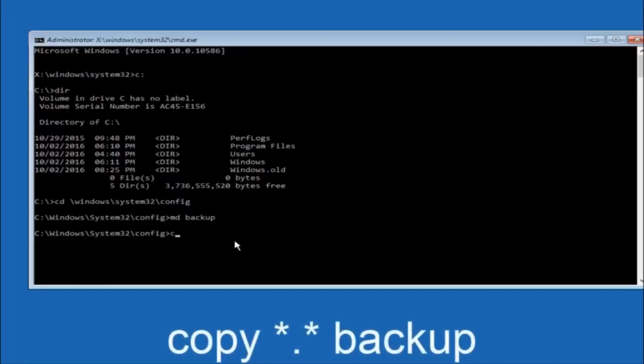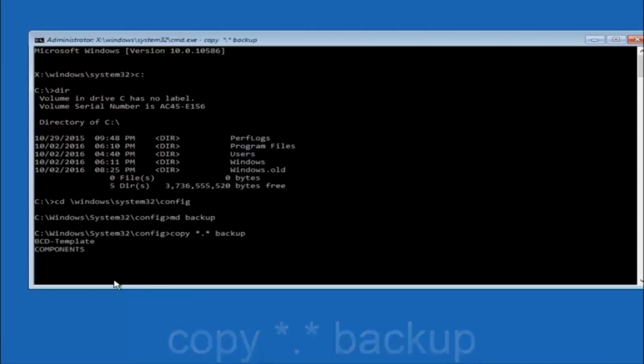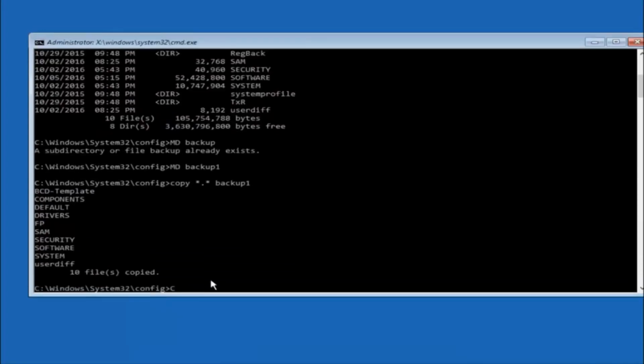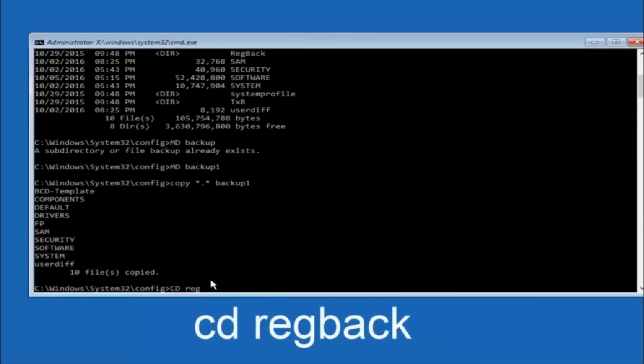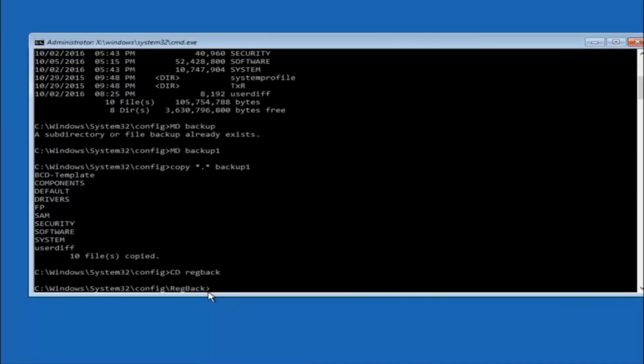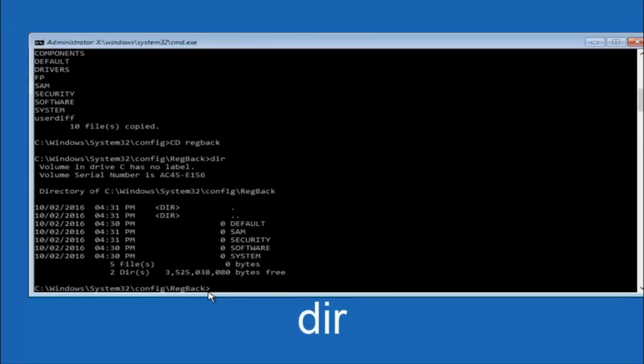At this point you want to type copy, C-O-P-Y, space, then you want to do the star symbol above the 8 key, then a period or a dot, then another star sign, and then another space, and then type backup, and then hit enter on your keyboard. Now you want to type cd regback, R-E-G-B-A-C-K, and then hit enter on your keyboard. So now that we are under the regback, you want to type dir again, and then hit enter.